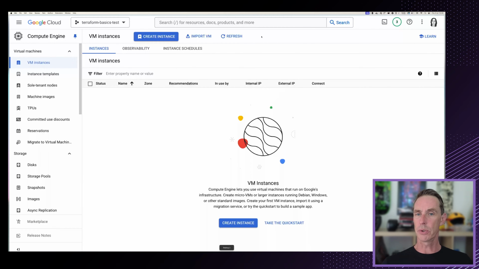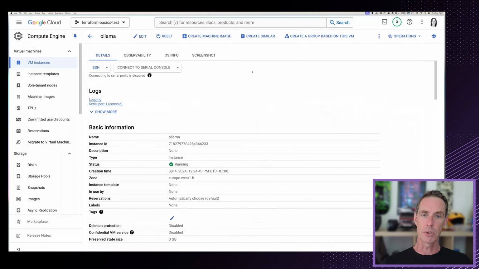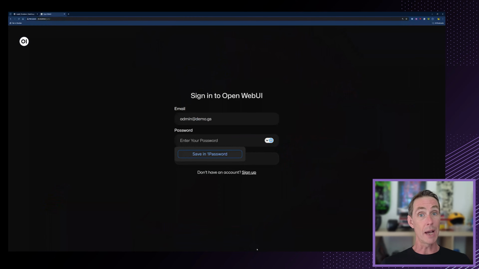If we go over to the console here and refresh this, what we can see is the virtual machine that I defined with Terraform. And then let's look at the application as well, just to make sure that everything is working as expected. I'm just going to open a new tab in my browser to verify. Yeah, Ollama UI is launched.